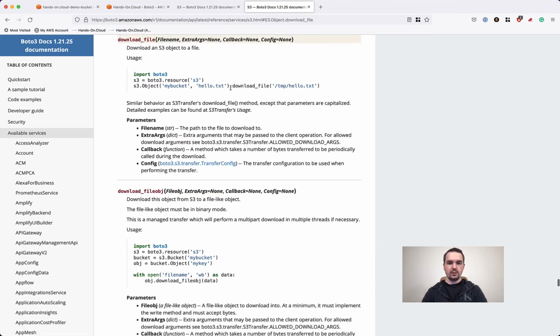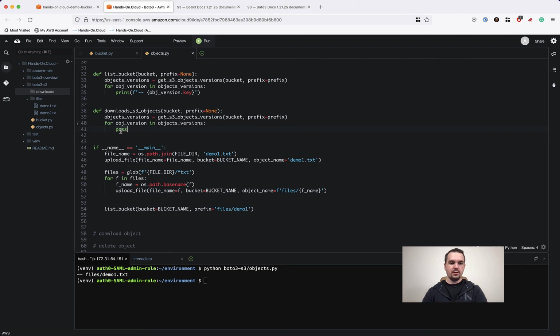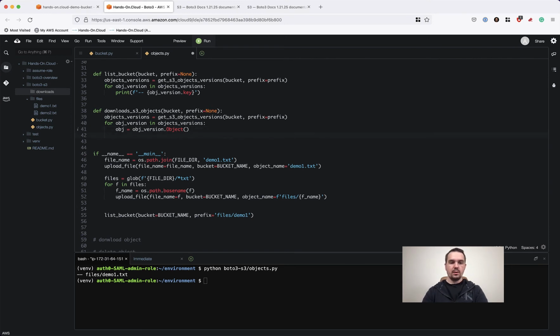So this download file method accepts the local folder and the actual file name where we need to save the object from S3. So what we're gonna do here in our method, let's create another object variable, and we will get an object from the object version. Now this object will contain the information about the actual object stored in S3 bucket, and now to be able to save the objects to the downloads folder, including the subfolders where the files are stored, we need to do a couple of manipulations.